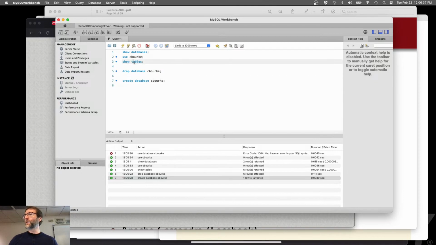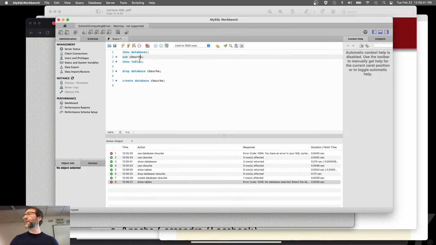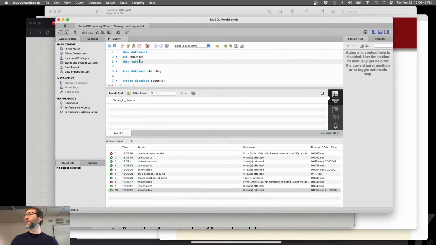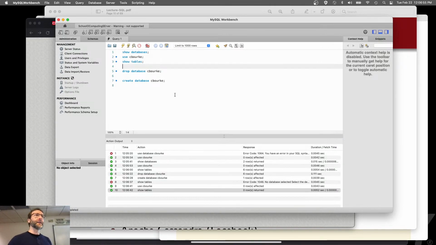Right? Show the tables now. Oops. Use Seberg. There we go. And then show tables. And all my tables are gone. Right? Darn it. That's okay, because I kept all my code in another SQL file somewhere. Right? All right, that's the basic usage.